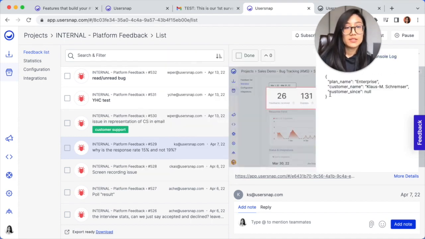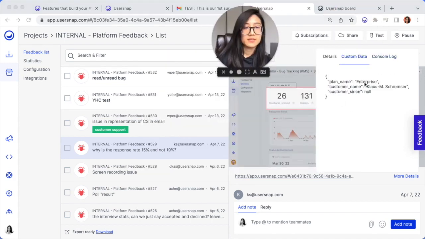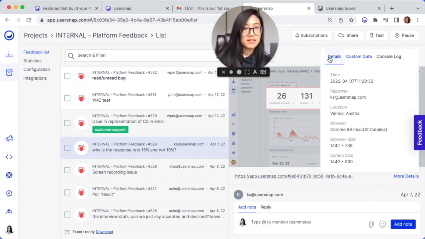And you can also capture custom data. These would be some user data that you fetch from your backend to also see alongside the screenshots. And other details such as the time, the location, the browser size, and screen size.